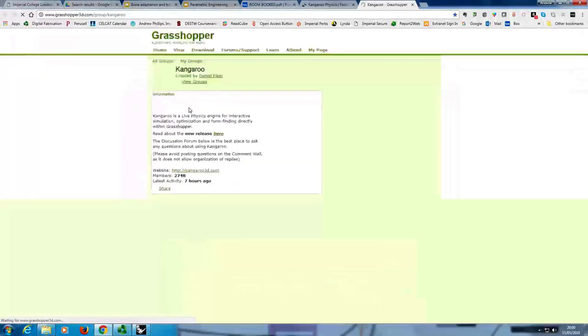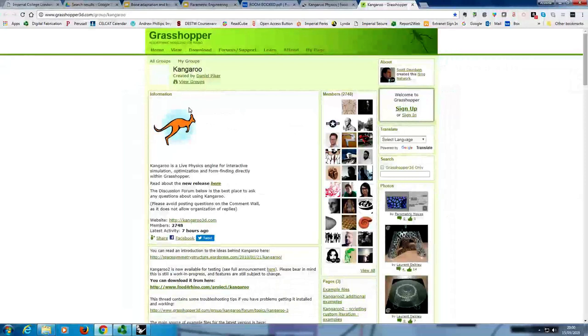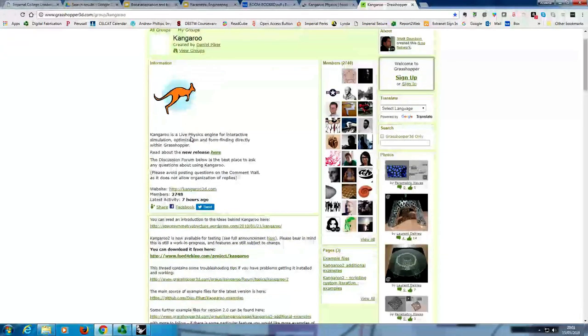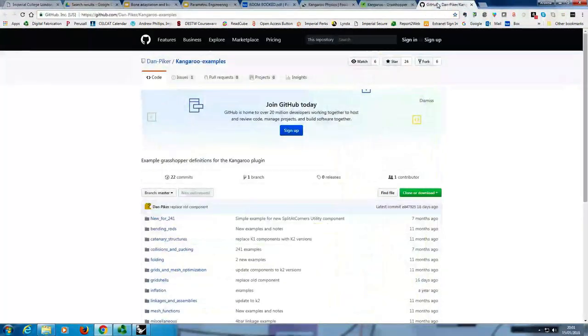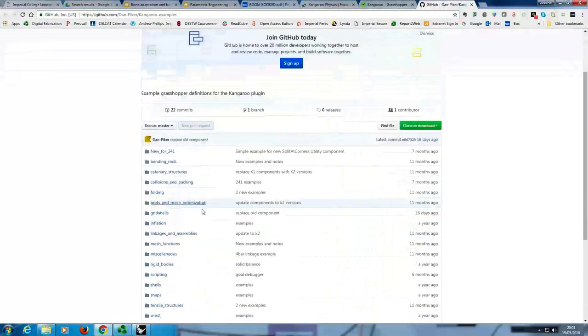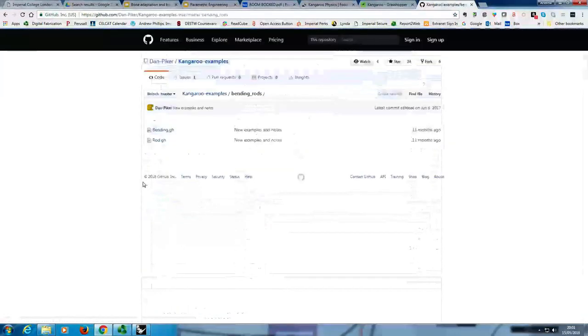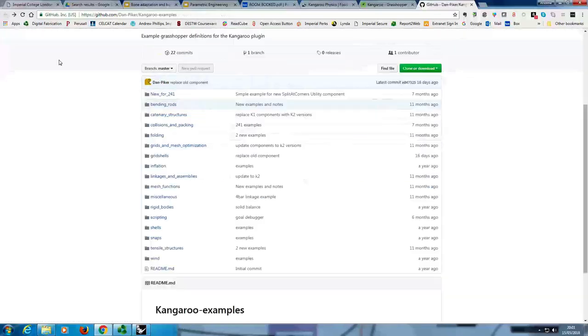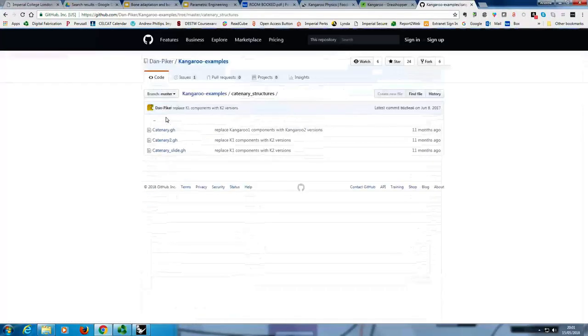If you go to the website, there is a forum group that gives you support for using Kangaroo. So it's worthwhile, if you're having a problem, using the forum to ask for help. There are lots of examples there as well, and a link to the main example files. The guy who created Kangaroo, Daniel Piker, very nice guy, has lots of examples here. I can go in and look at bending examples, and they're sorted by forces. If I want to look at catenary structures, how could I build a catenary using Grasshopper? He's got examples there.